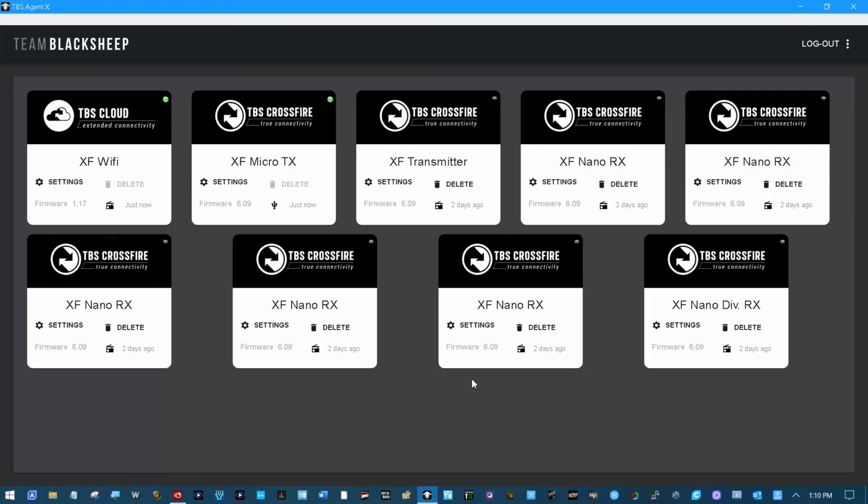So understand that Agent M and Agent X are two different programs. One's standalone and one's a Google Chrome app. You have to have Agent M, but there are some functions you can't do in Agent M. Some functions you can't do, well, you can't do the firmware flash to a non-public version with Agent X. I hope that's not too confusing, but I did want to report there were some new features to Crossfire version 6.